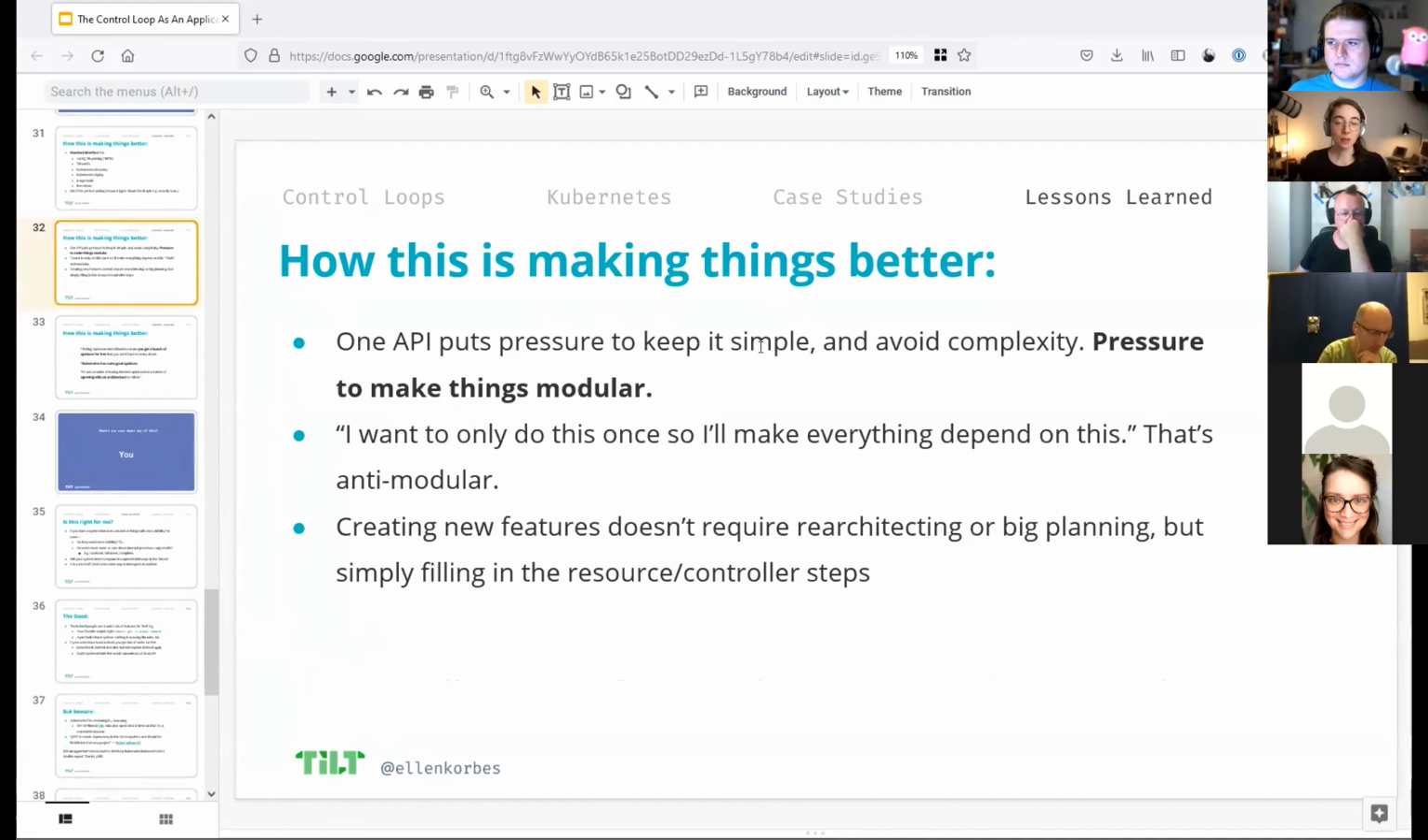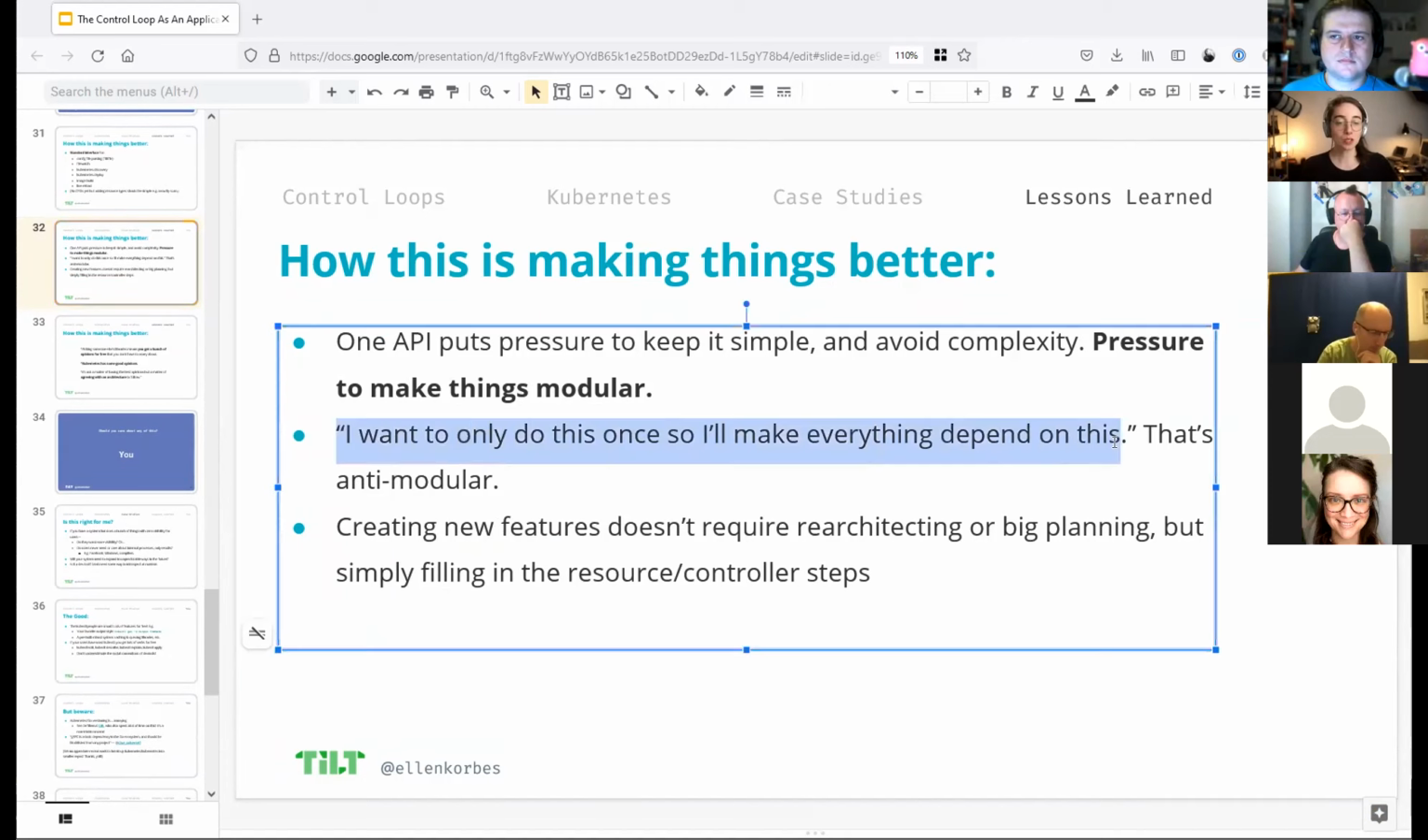Using one single API puts pressure to keep things simple and modular and avoid complexity. Lots of times people want to say, oh, I'm only going to do this once, so I'm going to cheat. I'm not going to make it the way it should. It's just a one-off thing here. And then over time that builds into a huge snowball. With this system, you can't do that, because you can only add things to the API in a certain way, and that certain way is necessarily flexible, modular, etc.